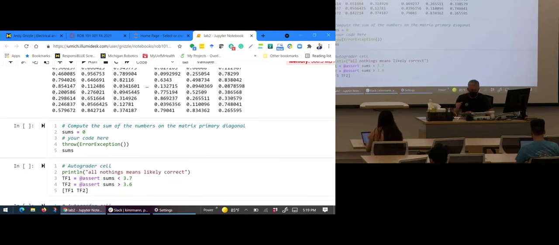And so what you want to do is remove, or you can just comment out this line here instead of removing it, and then put in your for loop.